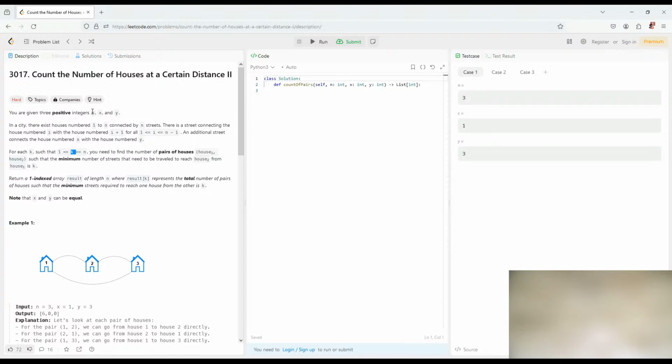In a city, there exist houses numbered from 1 to n connected by n streets. There is a street connecting house number i with house number i plus 1, for i from 1 to n minus 1. An additional street connects the houses x and y. So we have another additional connection.